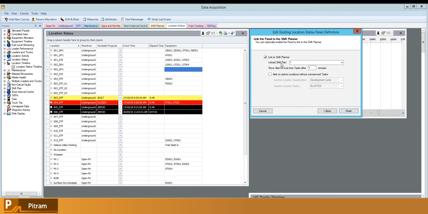What's interesting as well is that this will link through to Shift Planner. So your Shift Planner doesn't necessarily just have to apply to locations. You can apply a plan through Shift Planner onto locations as well as equipment. And that's what this section controls as well.